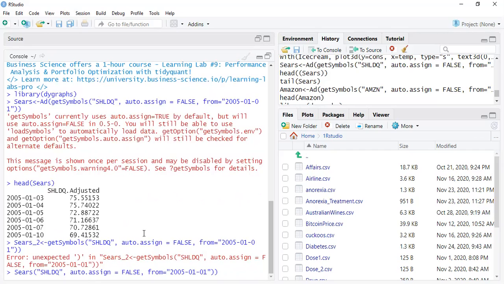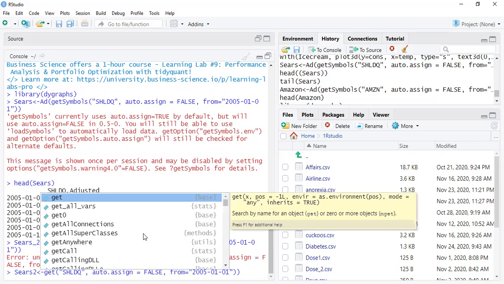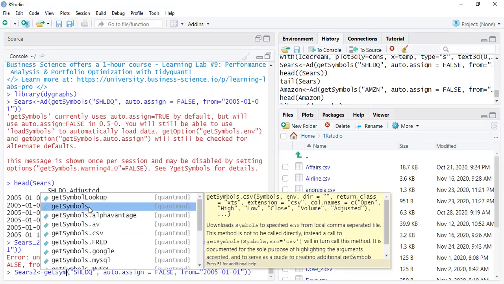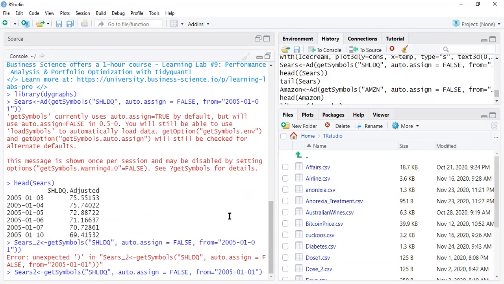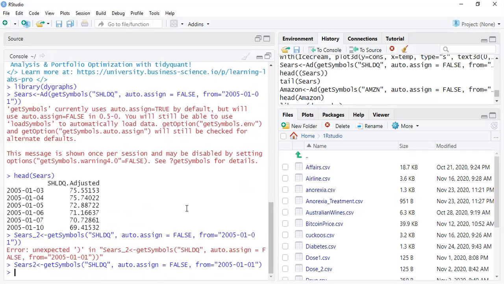Called Sears 2. Oh, I see what happened. Okay, so I didn't get rid of the other thing. Boom. Let's see here. We got to get rid of that one because we got rid of the ad. All right, so now it's going to be Sears 2. So look, the head is going to be different.